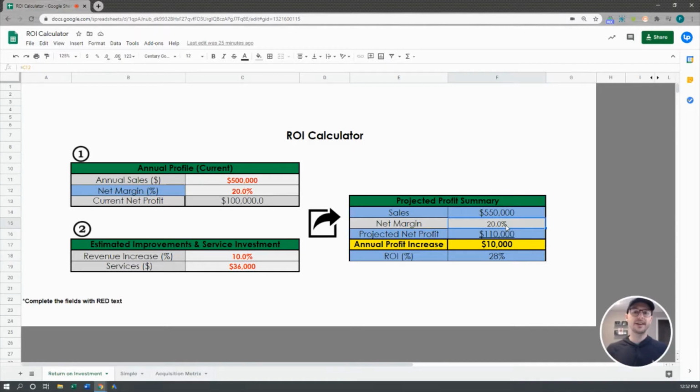You may actually have a net margin change. So there's one thing to keep in mind. Right now, I've got this set to the same as their previous net margin. But in a lot of businesses, as you might know, you have a lot of base expenses. So if you're able to increase their sales, their net margin might actually go up. But to be conservative here, let's put in 20%, projected net profit, and then total improvement. It's going to give you ROI.